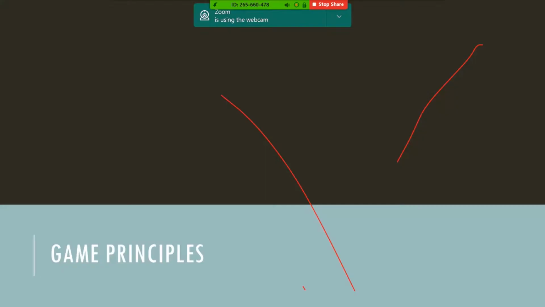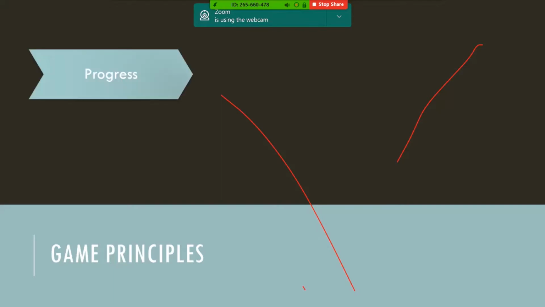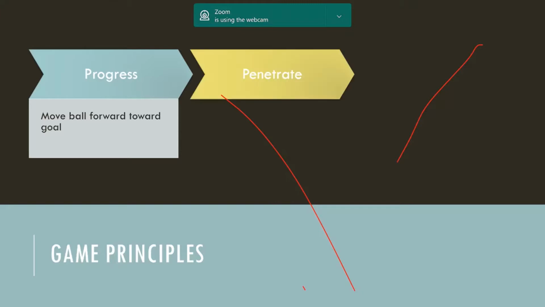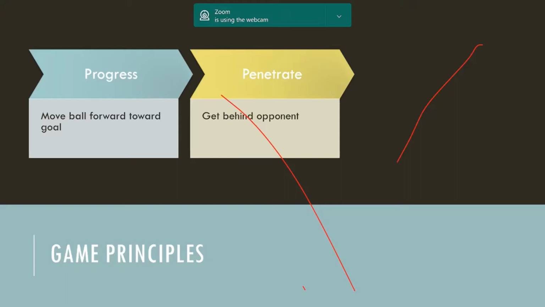Ignore those red lines. First, we have to start with game principles. The purpose of the game in the attack is to progress the ball, so move the ball forward toward the goal that we're trying to score on. Pretty simple. The second thing is, as we're moving it toward goal, at some point we've got to penetrate. We've got to get behind the other team. If we progress the ball towards goal but never get behind the other team, it's going to make it more difficult to score.